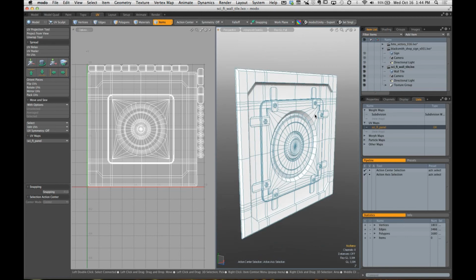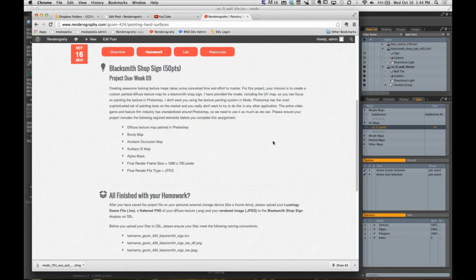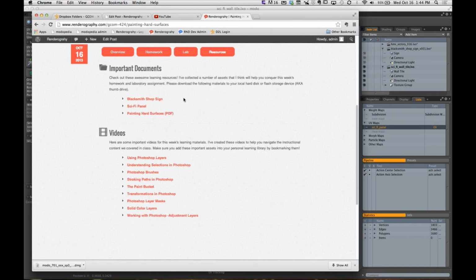To help you guys out today, I've given you some really great resources that I would like for you guys to focus on. There's 3 things that you're going to need to download and save. The first one is going to be, of course, the Blacksmith Shop sign, the sci-fi panel. I've given you both of those assets. I've also given you a really great PDF that's important to look through, go through in your library. A lot of the ideas that we're going to be talking about today are going to be replicated in that small little PDF that I've given you.